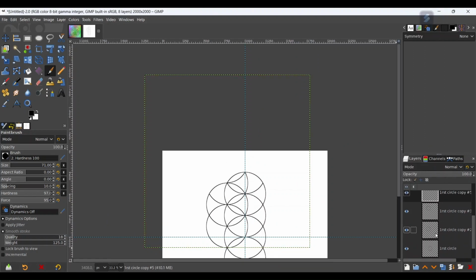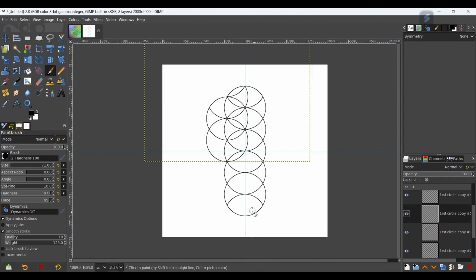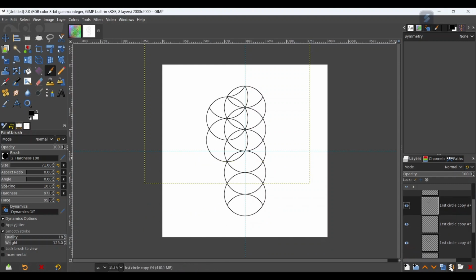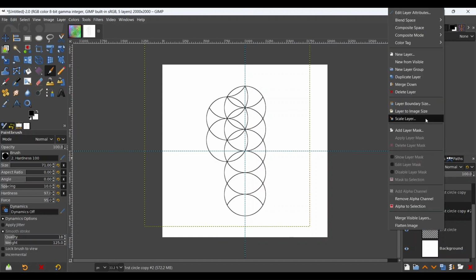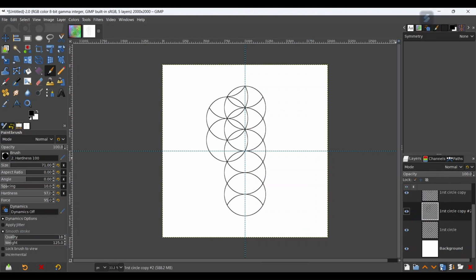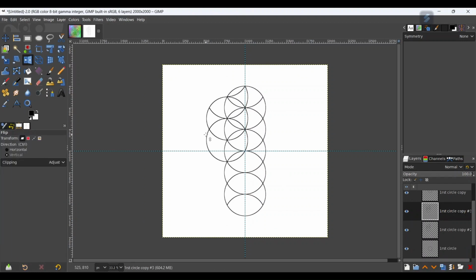And then what we can do is to merge down all these layers, so then we can duplicate and flip them. So we go ahead. As you can see now, they are all on one layer. So then we go ahead and we do Image, layer to image size, and then we duplicate it, and then we take the flip tool, once again horizontally. So now we have the second line of cycles on both sides.